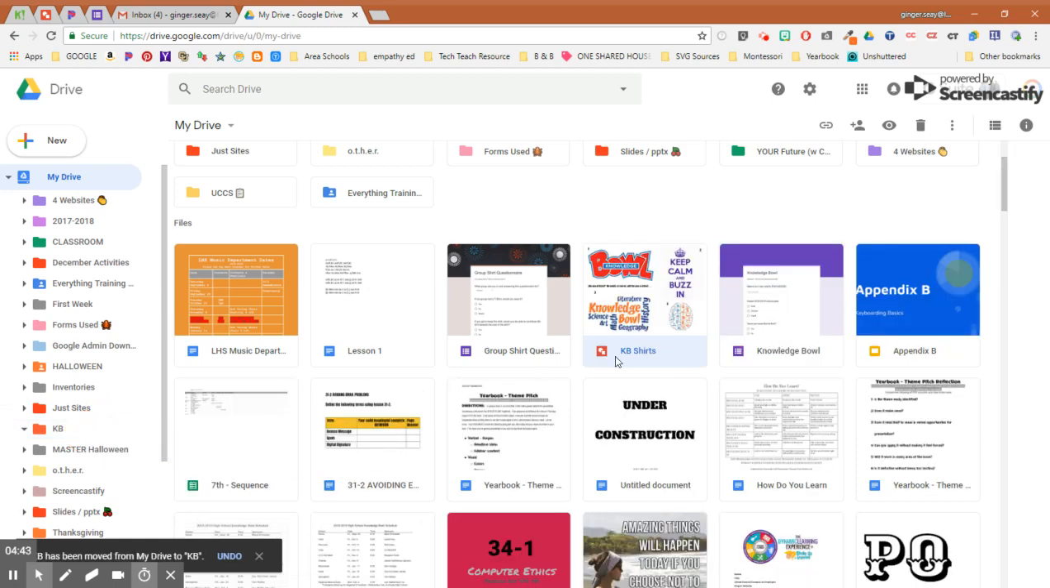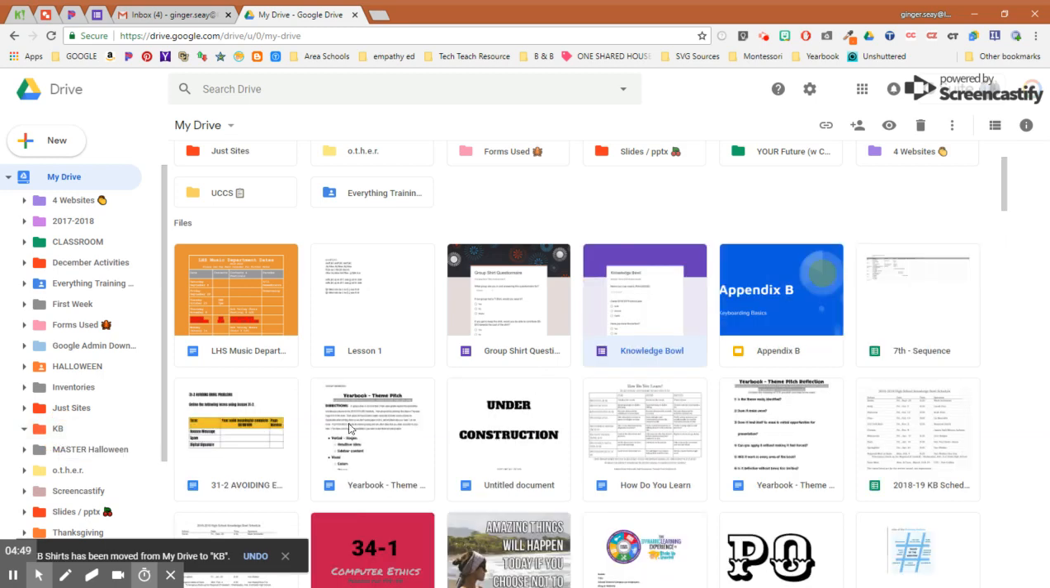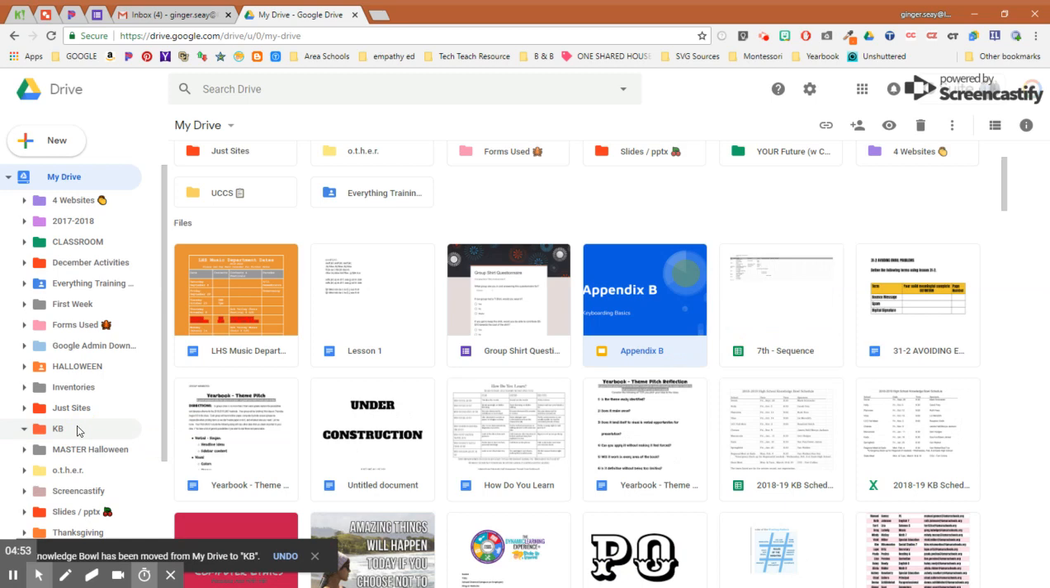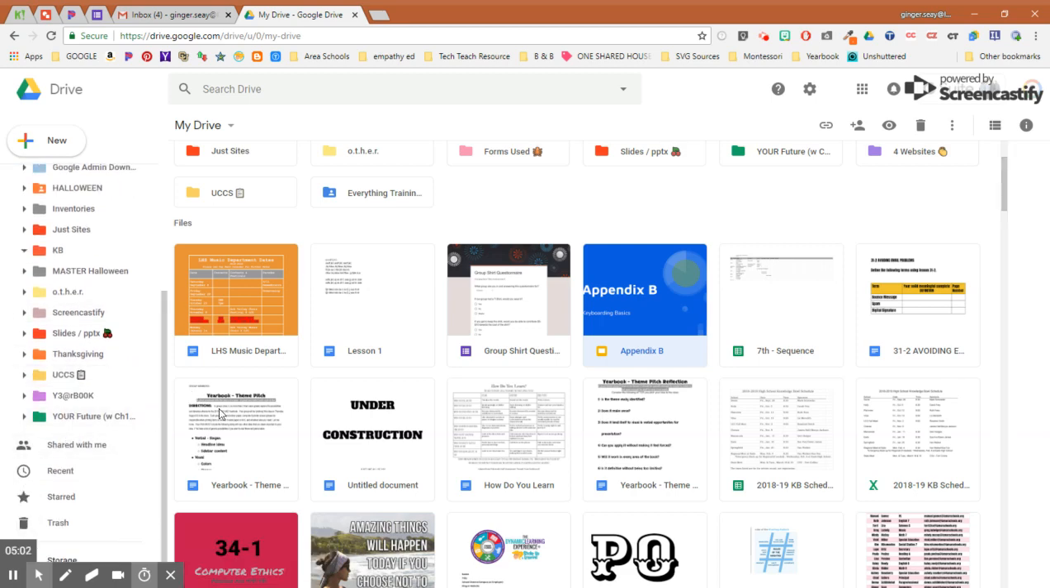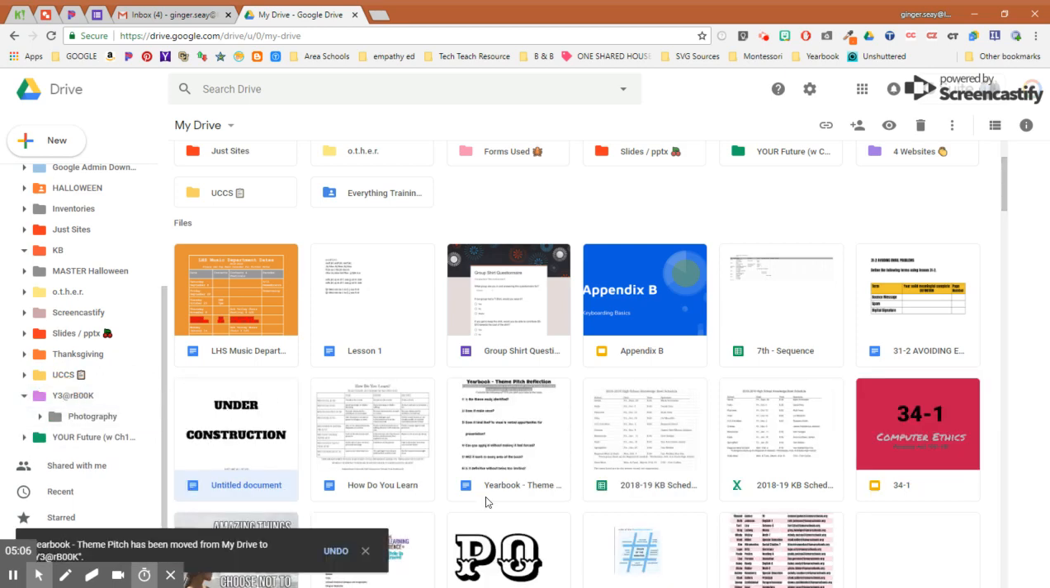And once I get those things managed, I can start seeing what else I have in here and what else I need to move around. All of this stuff will be in my knowledge bowl folder. And when I come back to knowledge bowl next year, there it'll be in knowledge bowl. I think I've exhausted that, but I'm seeing yearbook stuff, so I'm going to put this in the yearbook folder.